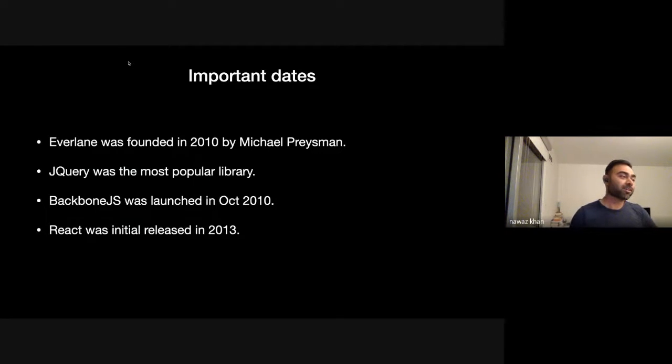So before I get into this talk, I have to establish some important dates. Everlane was founded in 2010 by our CEO, Michael Praisman. And during 2010, the technology landscape was very different to what it is today. jQuery was the most popular library on the web. And Backbone.js was this MVC framework for UI that was created to build robust UI components, and it was at a very early stage. And React.js, if you have dabbled with React, was not even released back then. The initial release was in 2013. And today React.js is a very common name, and it has surpassed jQuery. So we have come a very, very long way.